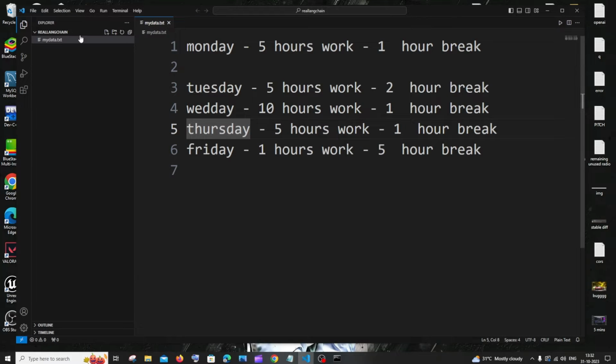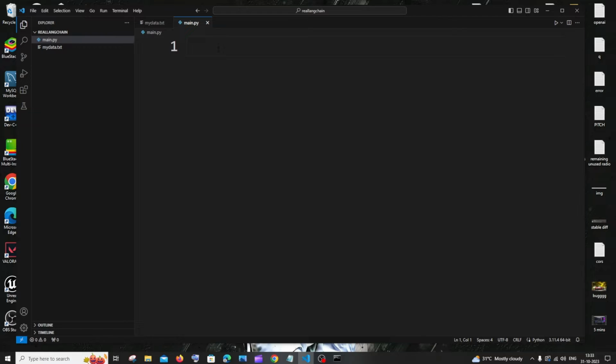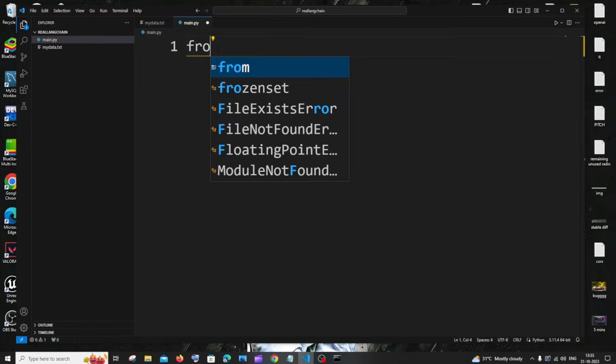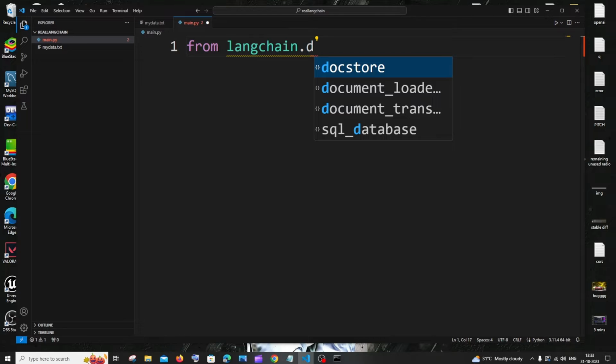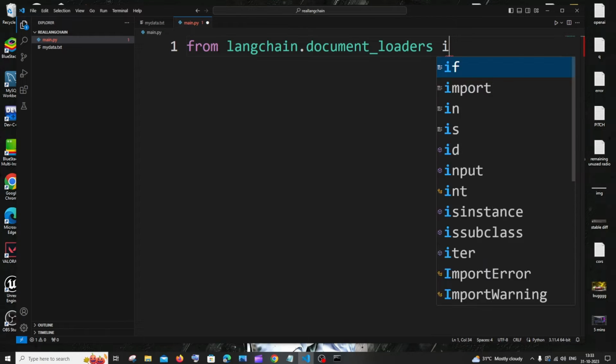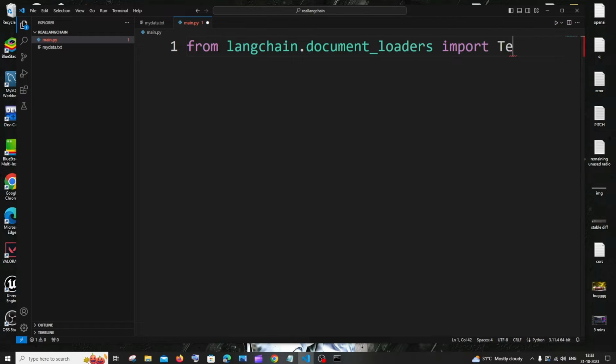So just go to your favorite editor. I'm using Visual Studio Code. Just click a new file and let me name my file main.py. First thing, we'll be using the text loader from Langchain. This is basically used to get our data from our text documents. So it's going to be from Langchain, we'll be having this document loaders, we're going to import TextLoader. That's it. And next thing, we will be having a vector store creator.